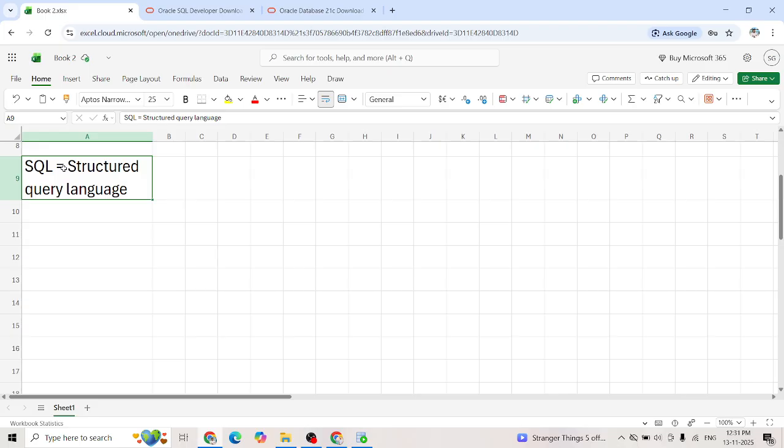And the database we talk about, the database is a collection of data organized in a way that makes it easy to access, manage and update. You see what I'm telling you? The database is a collection of data organized in a way that makes it easy to access, manage and update.